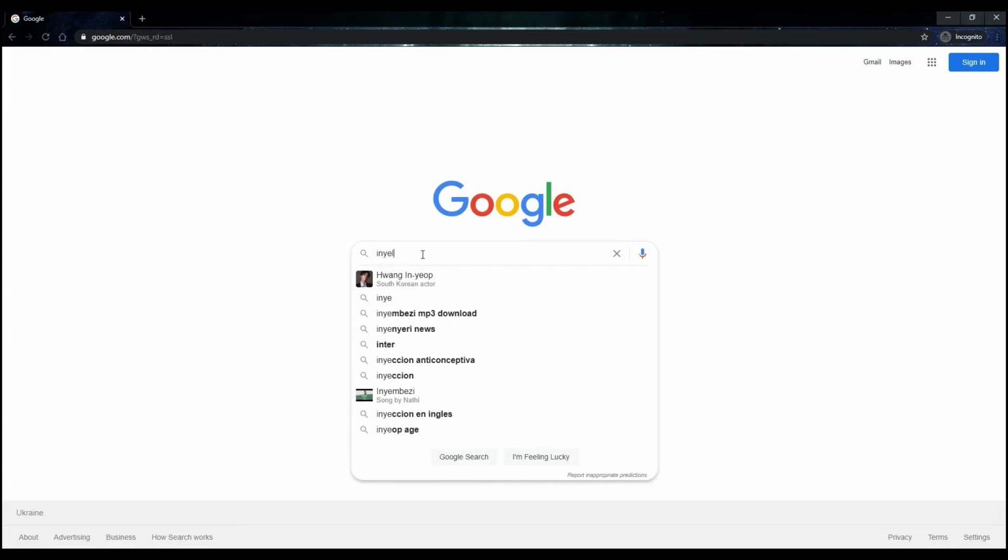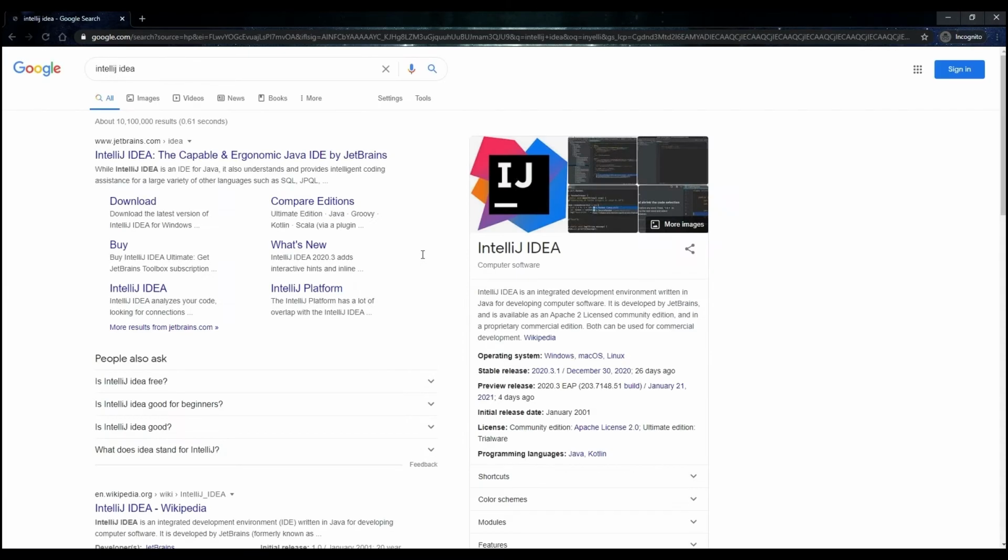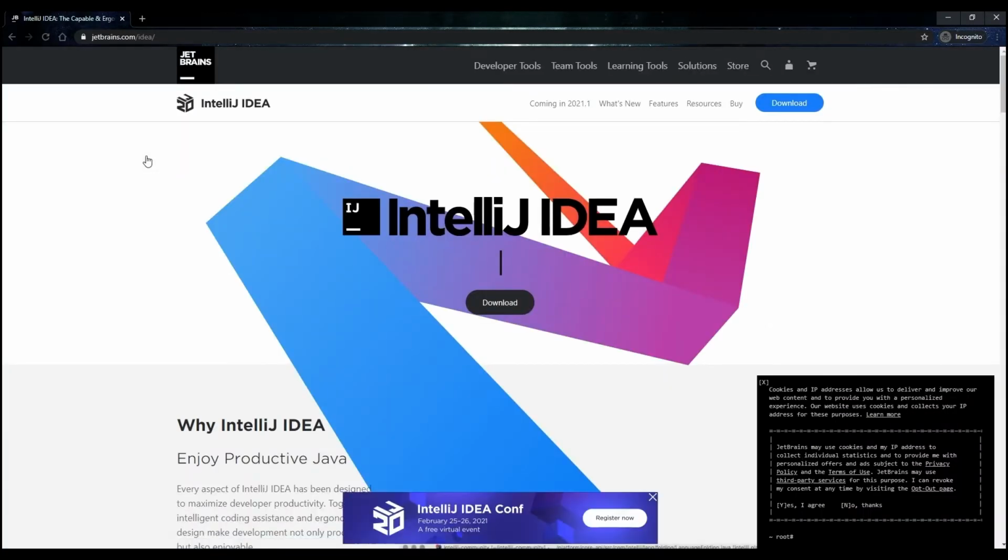Open Google and search for IntelliJ IDEA. Open the page with JetBrains distribution kit. You can find the link in the description under this video.